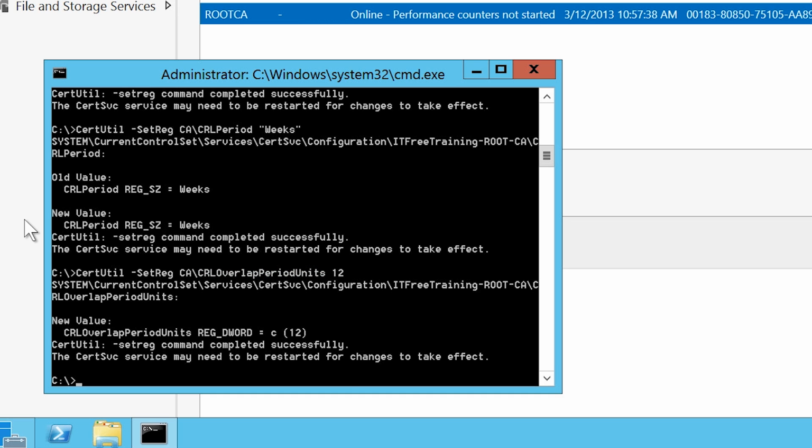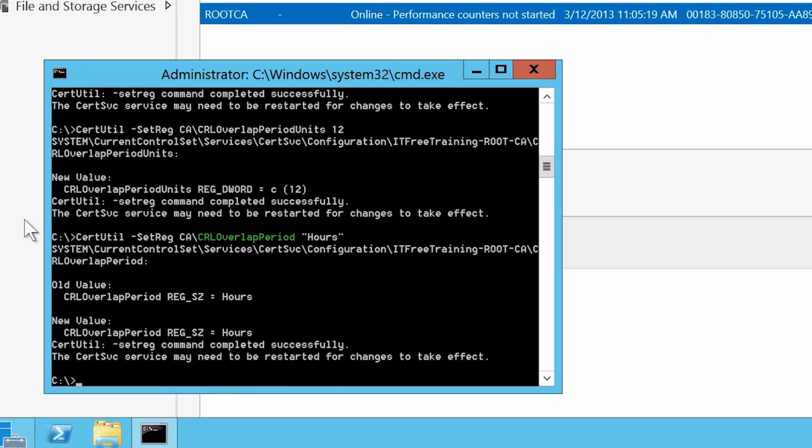In this case, I will configure the value to 12, and then set the next value of CRL overlap period to hours. This means that every 12 hours, a new CRL base will be created. Every 12 hours, these changes will be discarded, and a new updated base CRL containing all changes will be created. The server is now configured.